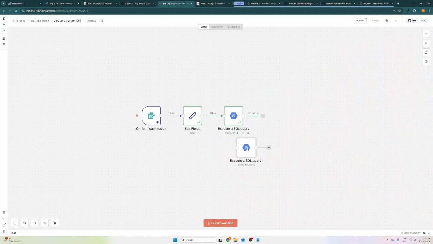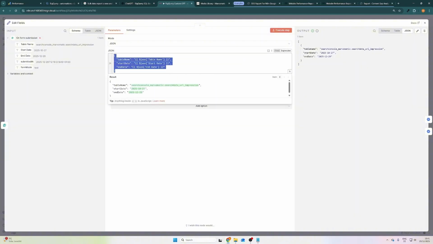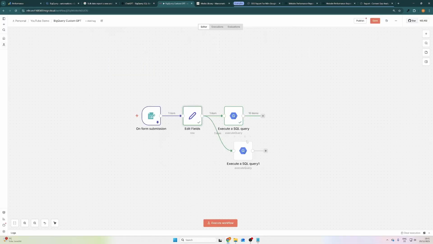So first of all, let's copy the node and connect it with the edit fields node, because here we do have the start and end date and also the table name, because these variables are still important to be able to execute a SQL query. And the good thing is that we can simply copy the data from the previous node and then pass it to the Custom GPT, because this Custom GPT knows exactly how to transform a SQL query into a query that is also compatible with the BigQuery node.